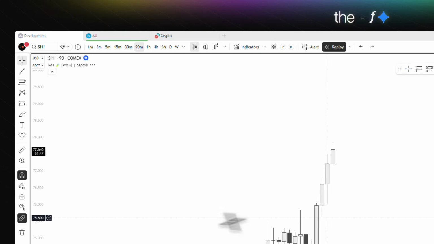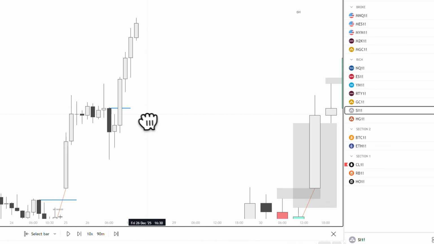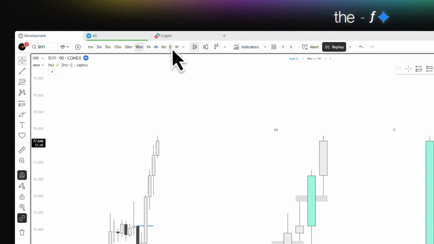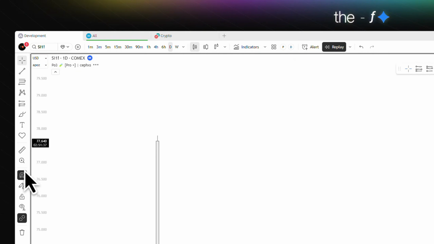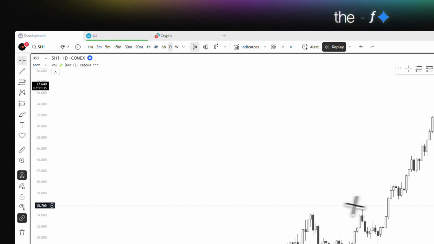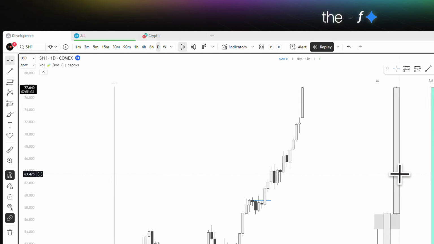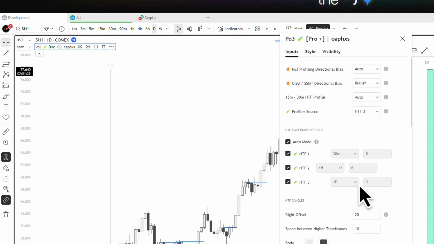We got the 90-minute. I think my Wi-Fi is bad. 6 hour, daily, weekly, right? On the daily, we also have automatic time frames for the daily. So if you're analyzing the daily time frame, we have the monthly and the 3-month. So that's how that works. It's just automatic. I don't want to spend too much time on it.